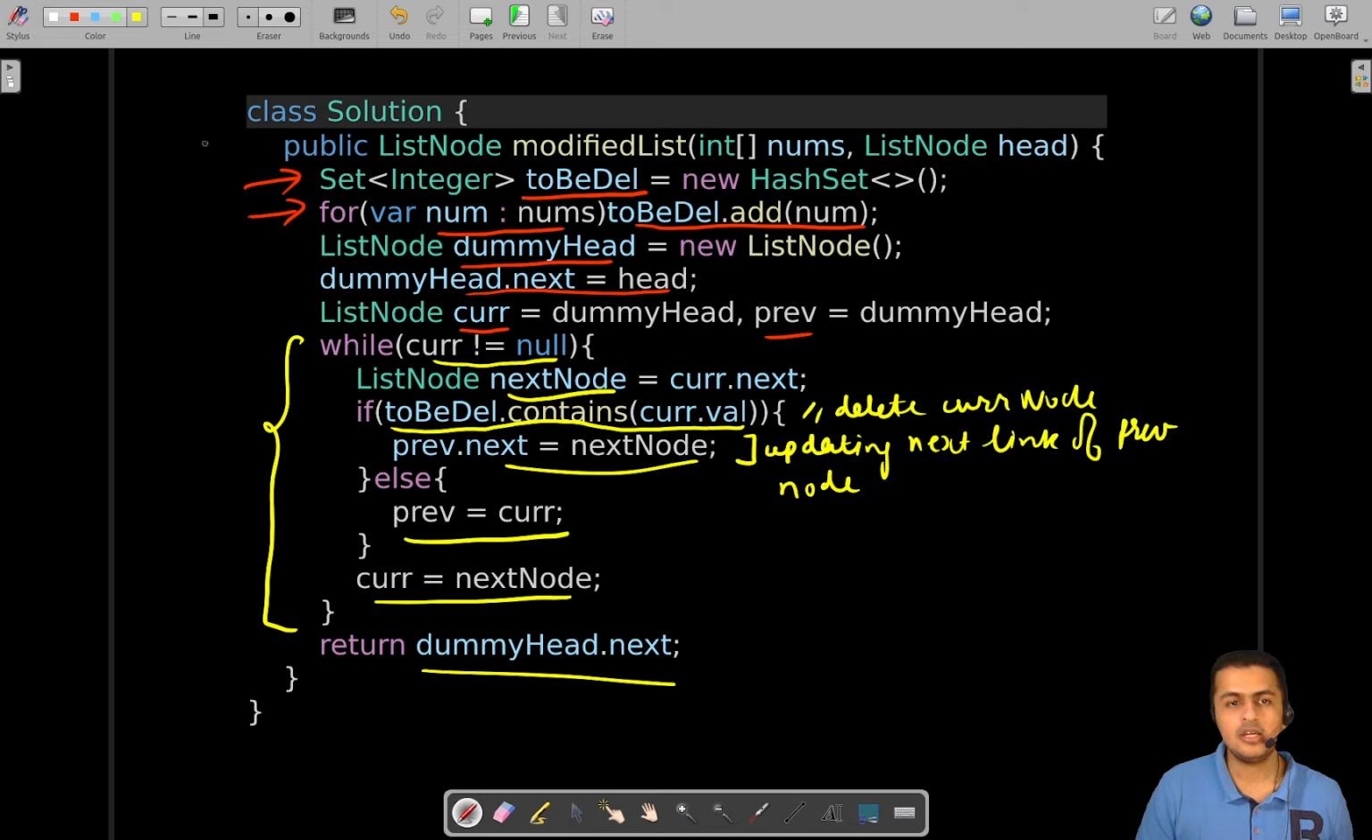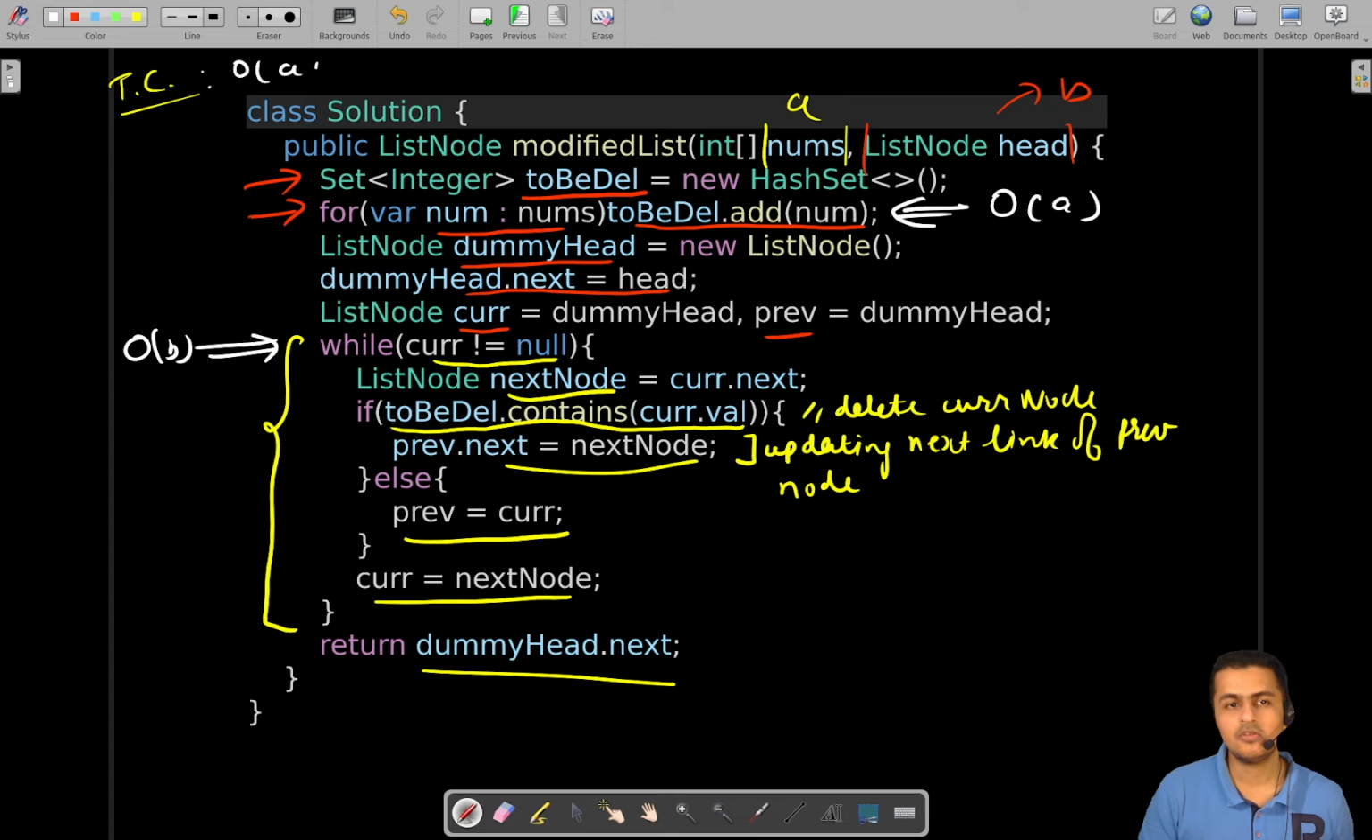If we talk about the complexities, time complexity wise, let's say the size of the nums array was a, and the size of this linked list was b. Here we were doing a linear traversal while adding the values to the set. Let me change color here. As you can see, a linear traversal, so order of a. Then again a linear traversal, so order of b. So overall time complexity becomes order of a plus b.